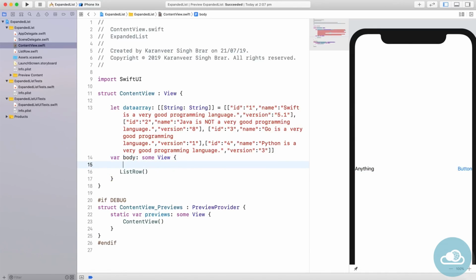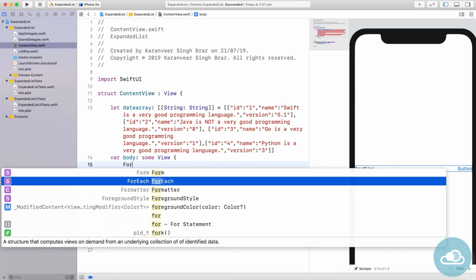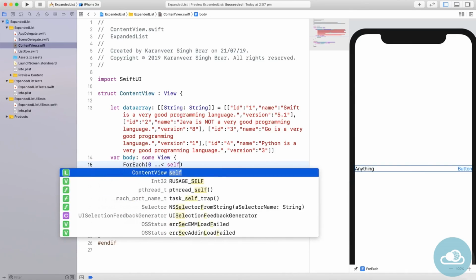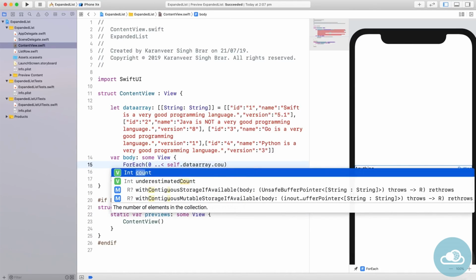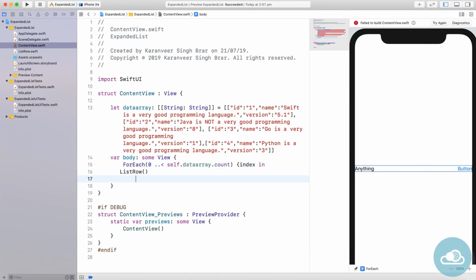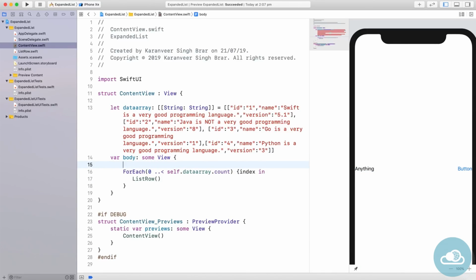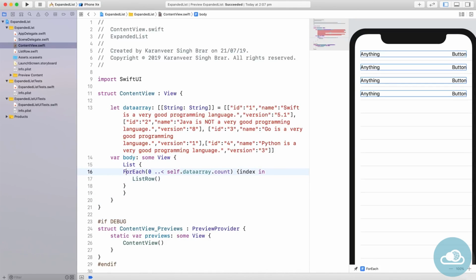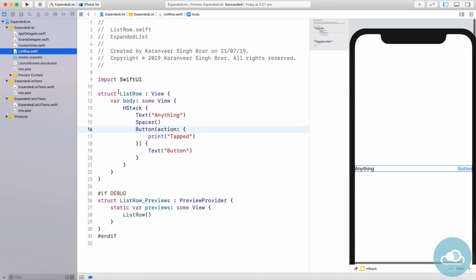But we will also need to add a ForEach, from 0 till self.dataArray.count. We need the index, so we'll add that, and we will wrap this in a list. Looks good.